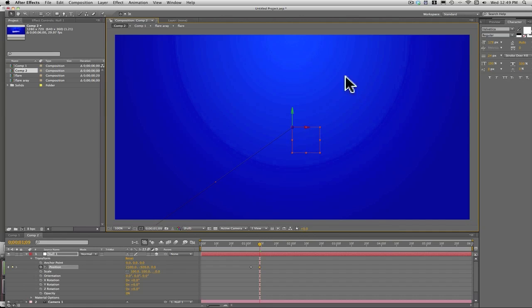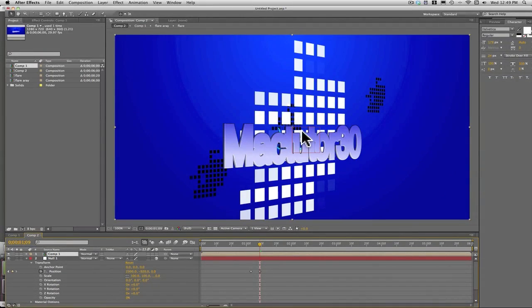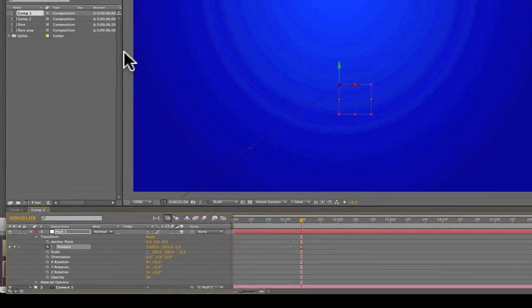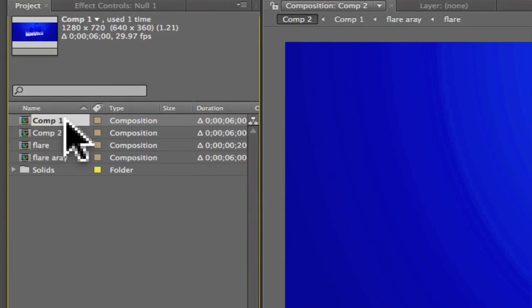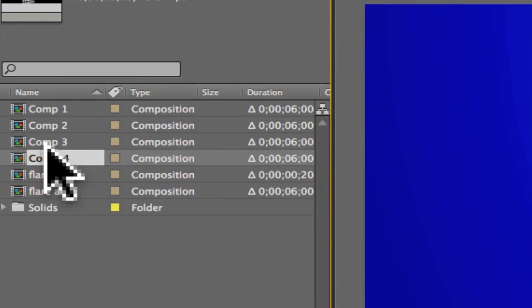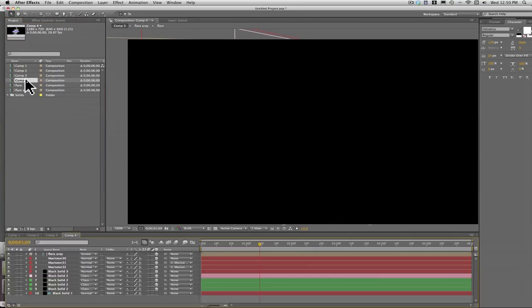Okay, so now drag in your comp 1 again. So now there's 2 comp 1s, and then this comp 1 will be right here, and oh wait, undo. Duplicate the comp right here. Okay, so now I have 3 and 4. Now go into your 3 and go into your 4.